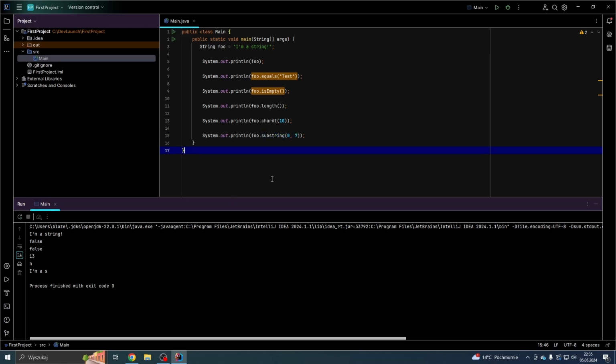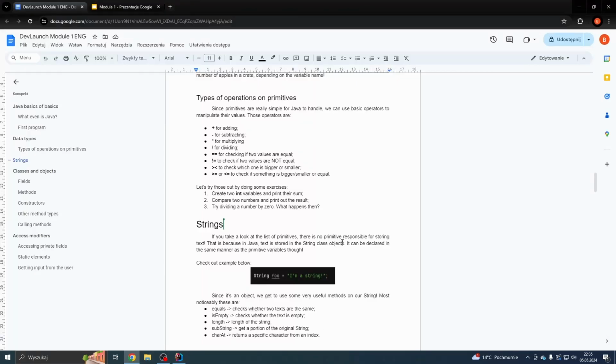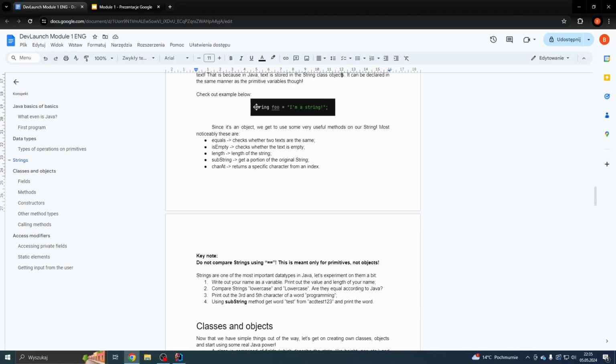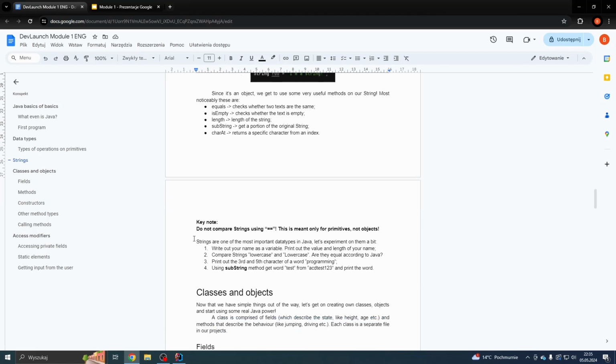So yeah, a very short but very precise introduction to strings. We are going to be using quite a lot of them, so trust me, you will get accustomed to working with strings in no time. But with that being said, check out the file, and all the information that we talked about is of course here. And then we've got exercises.